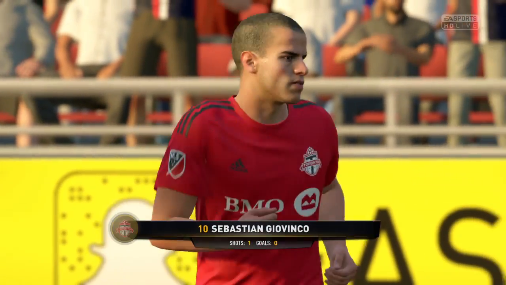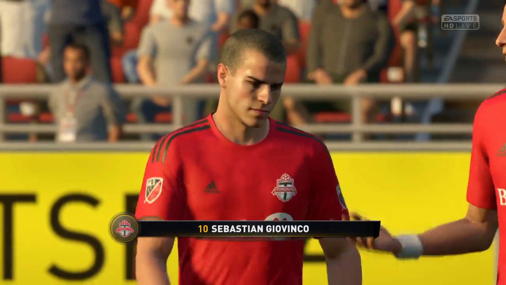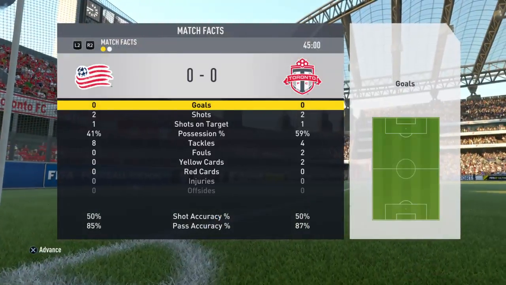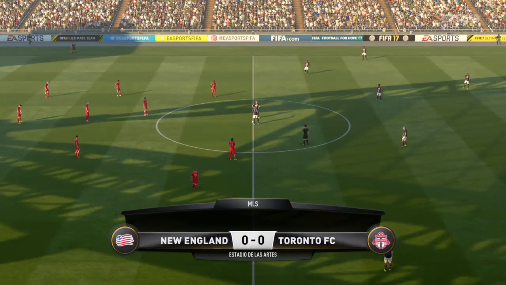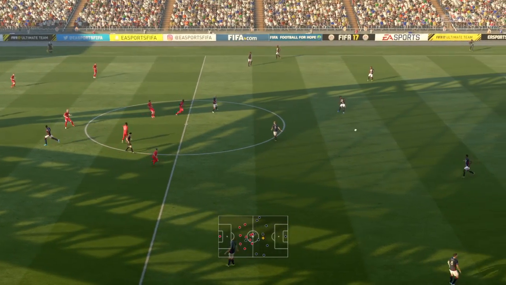Well, the word average comes to mind about his first half. What do you think, Alan? Room for improvement, I think you could say, from this lad. Team's all set, and we're ready for the start of the second period.